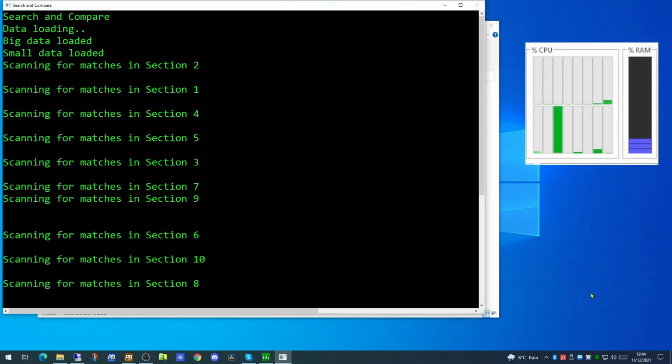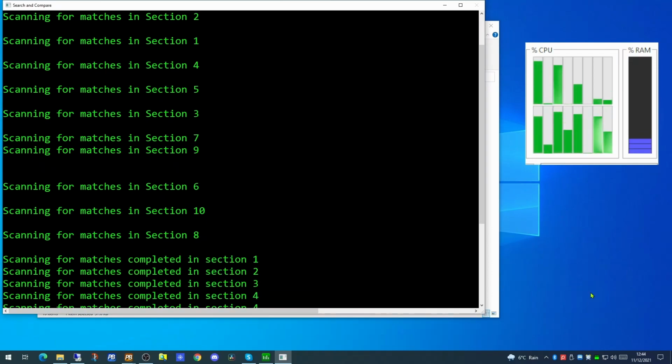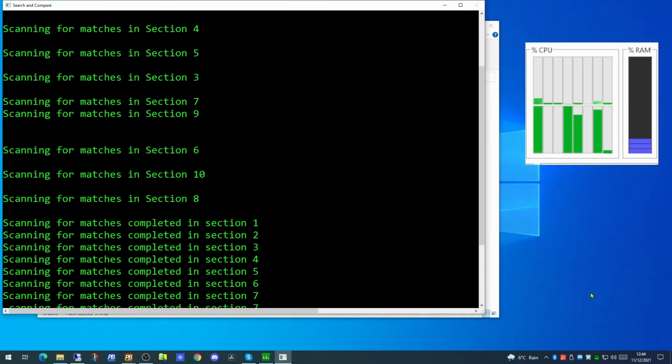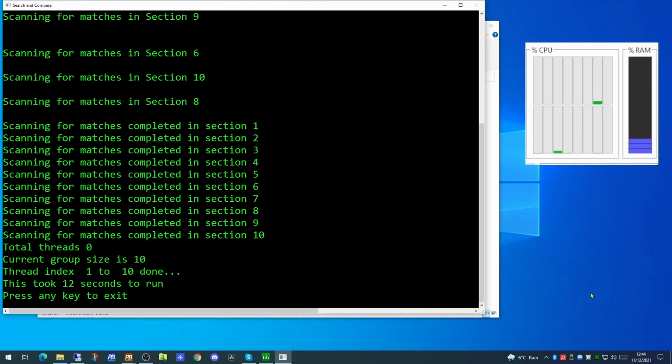It's now loading the data and now processing. As you will see, the processors are now a lot busier than they were before, as the load of doing all the calculations and searches is being spread across all the processors. And that's it completed. It is now completed in 10 threads, and it took a mere 12 seconds to run. So we're doing exactly the same processing in this program now as we were doing before. But instead of taking 58 seconds to process, it's now processing in 12.